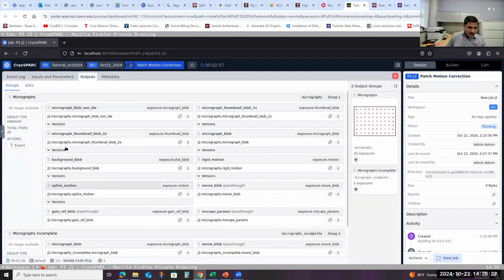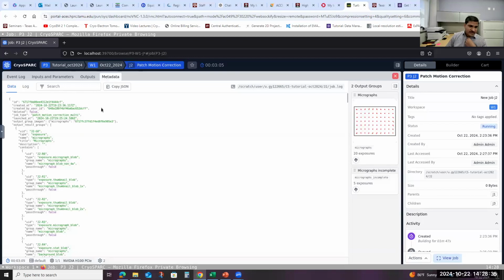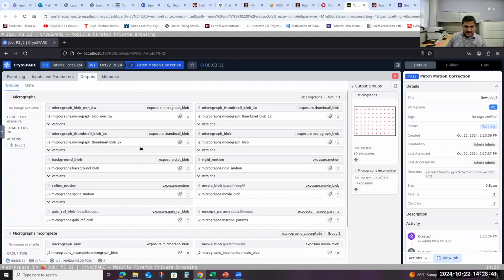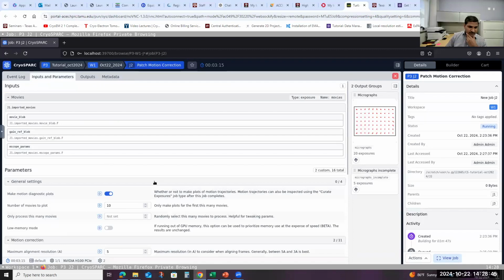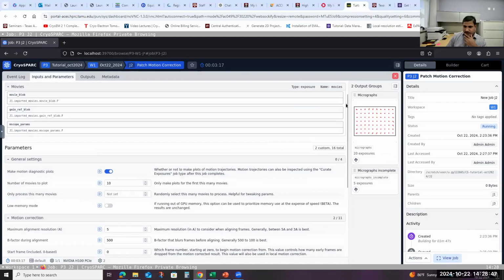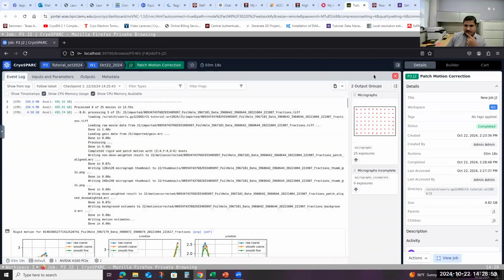In the output, you will have different files here. You can look at it, and then metadata, what is doing the processing. So I have the metadata. Usually we don't need these things. We just need to wait until it's finished. And you can see it's already finished.